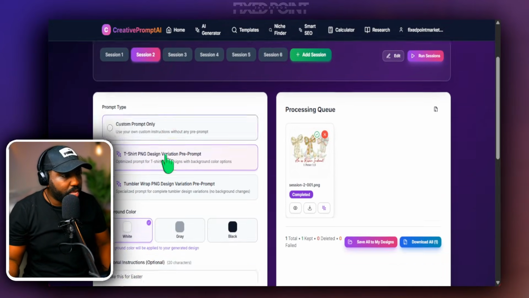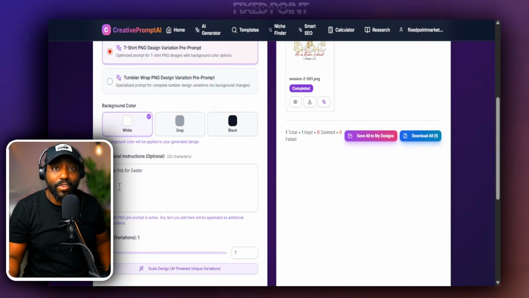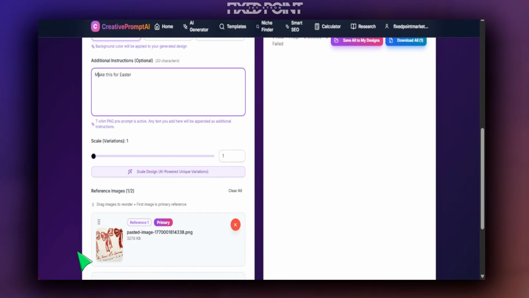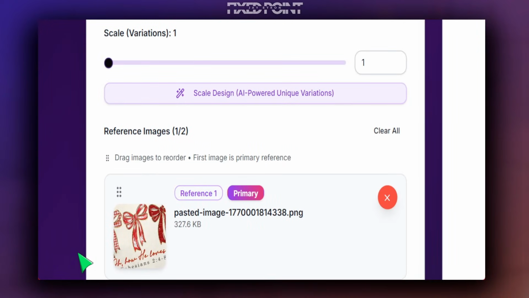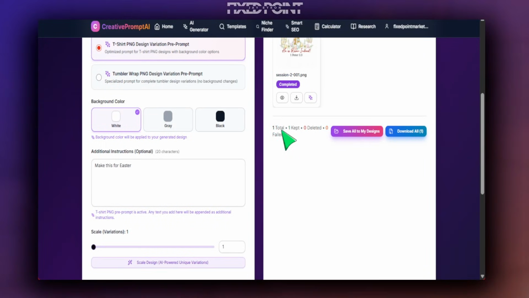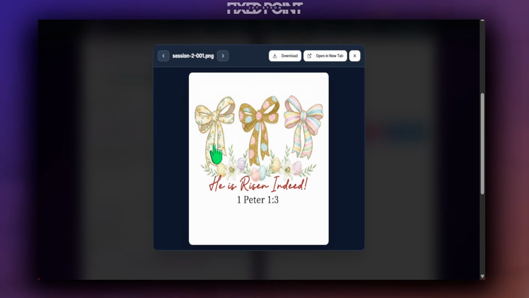So here's one that came out extremely well. Again, we put in this very basic prompt where we said, make this for Easter. And here's the reference image that we gathered here, just with these bows. I think they came out well. But when we put in this very simple prompt, here are the results we were able to get, and I think that came out well.